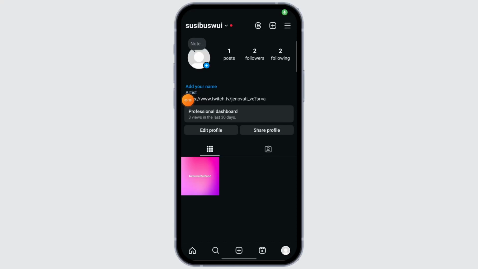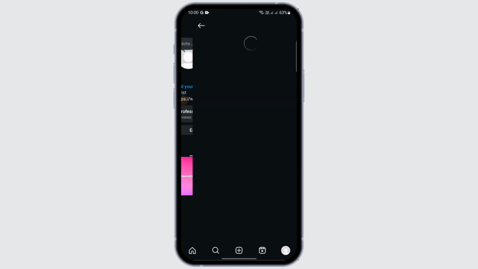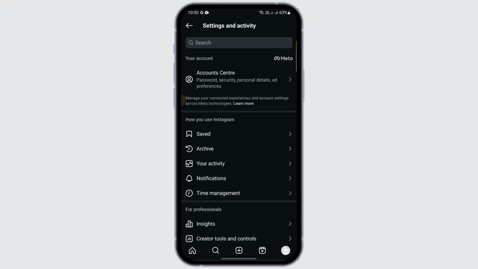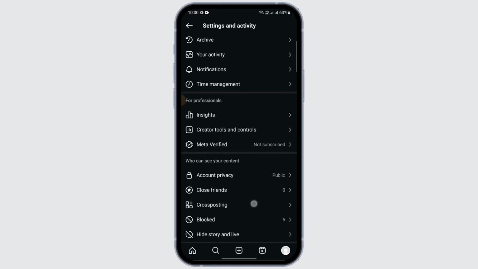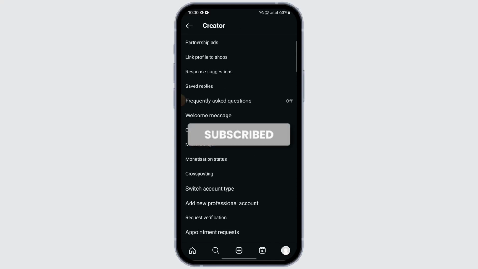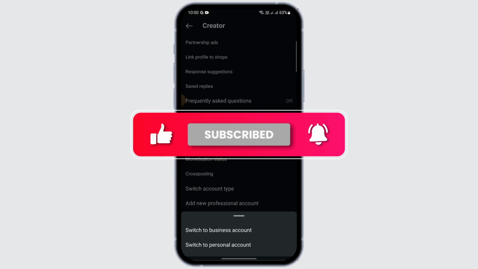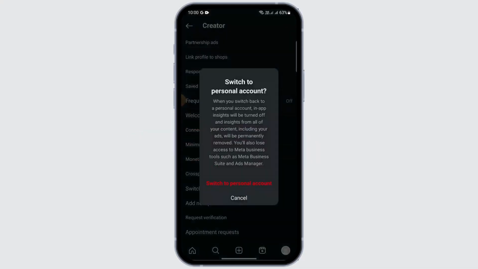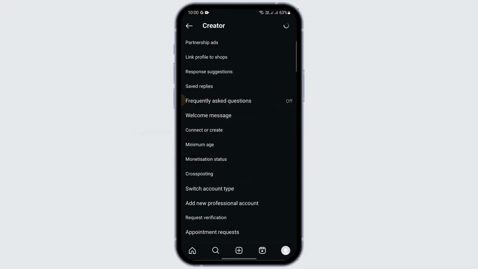After that, what you need to do is just tap on this menu bar. It may take a few seconds, but after tapping on it, you will be able to see this creator tools and controls option, which is available for professional accounts. Just tap on it. In here, you will be able to see switch account type. Just tap on it and tap on switch to personal account, which will delete your professional account.